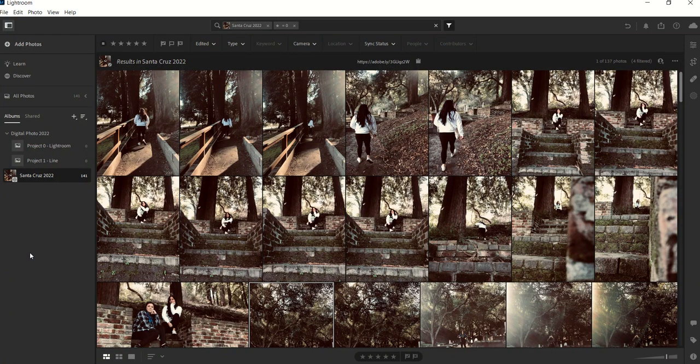Hi everyone! In this tutorial, I'm going to show you how to rate your photographs in Lightroom. I'm going to go ahead and use this album as an example. And rating images is super easy to do, and it's really helpful to organize, especially when you have lots of photos in the same album.